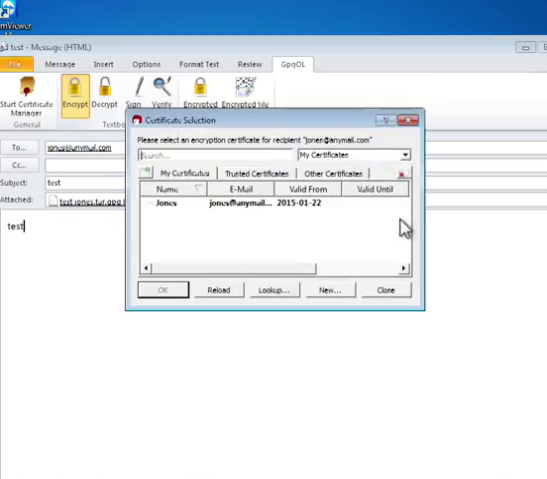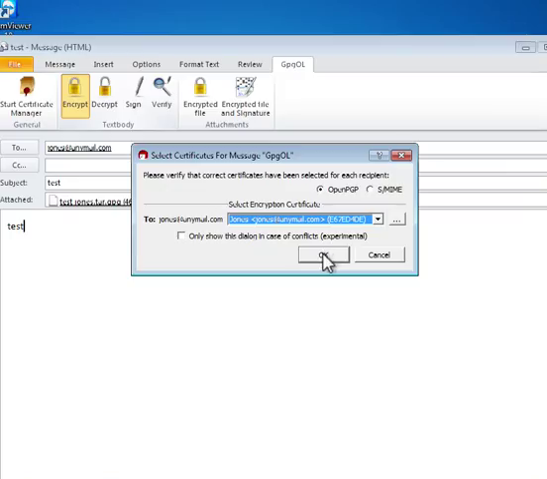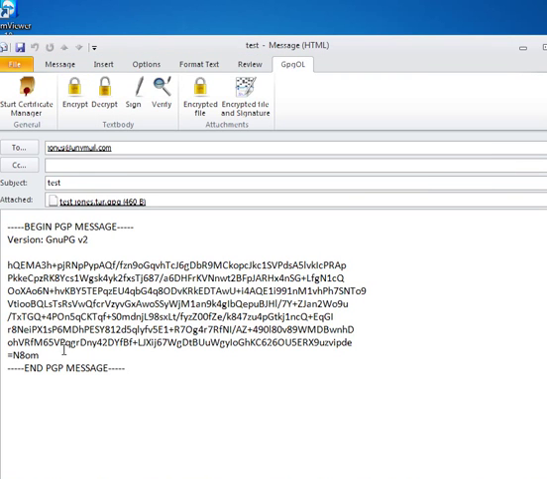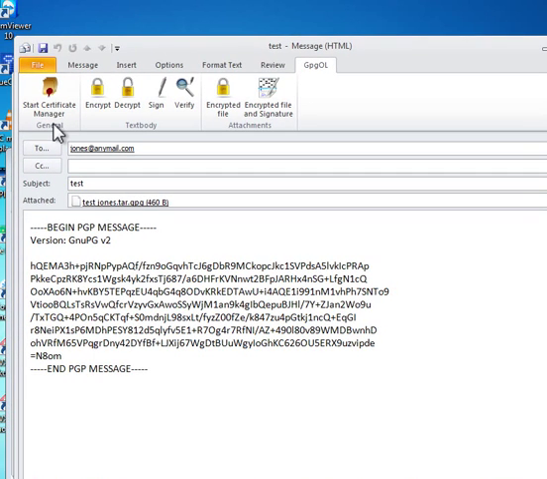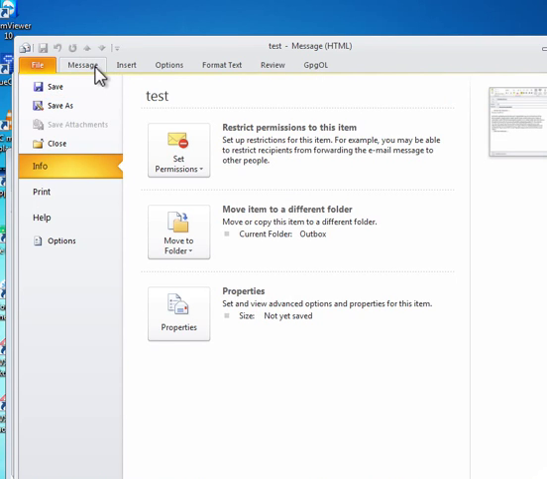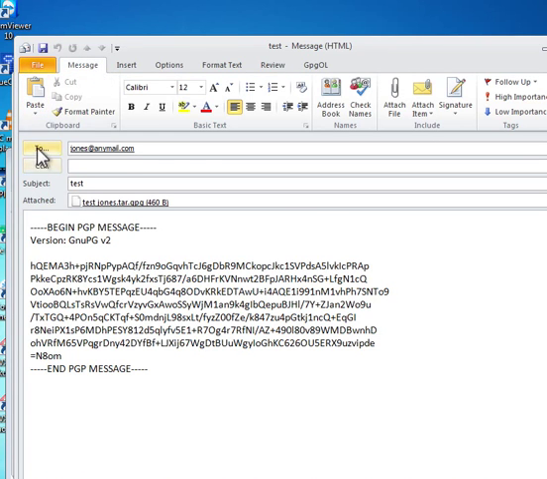You can select it from here as well. Okay, and then Cleopatra is doing that, so click OK, allow. It's encrypted it. You get your GPG encrypted file, which you can then send. You need to send it as a message, sorry, file, message. Yeah, send. Because if you haven't set it up, you don't get the send button.